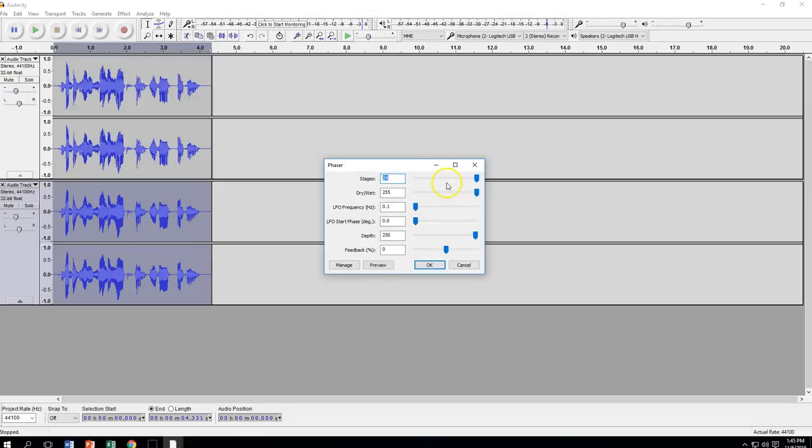And this time, we're going to want to make sure your stages is maxed when you first start this up. Doesn't matter where it's at. Make sure that your stages is maxed. And max your dry wet as well. It could be anywhere in here when you first open it. Make sure it is maxed.